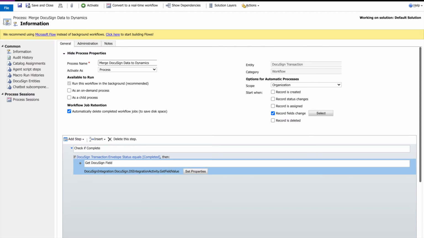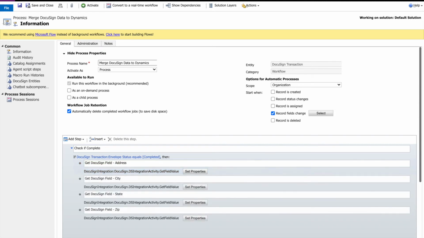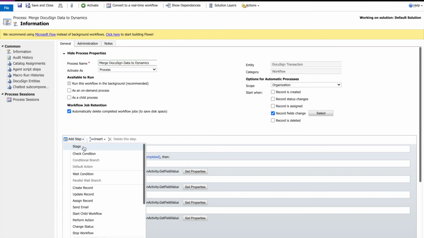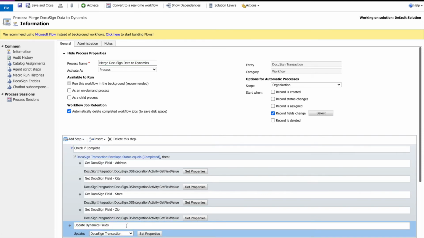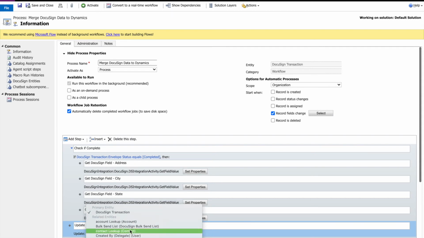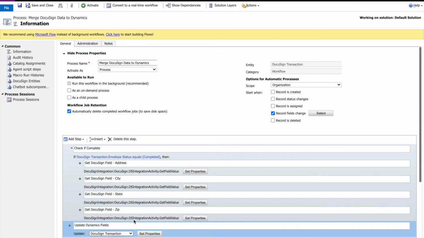If you have multiple fields you want to merge, you could add a step and repeat the Get Field Value configuration for each field. We'll add another one here for city, state, and zip. Once you've added all your fields, go to Add Step, Update Record. Add a description. Next to Update, choose the Dynamics entity type you're updating. In this example, we'll choose Account.